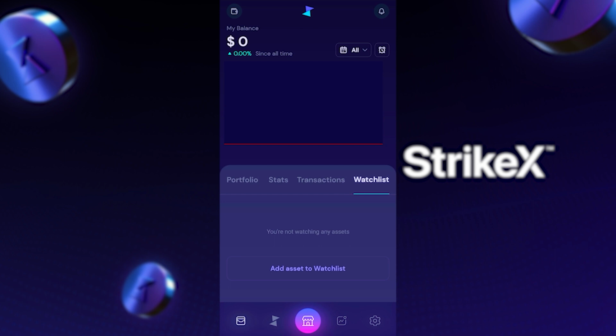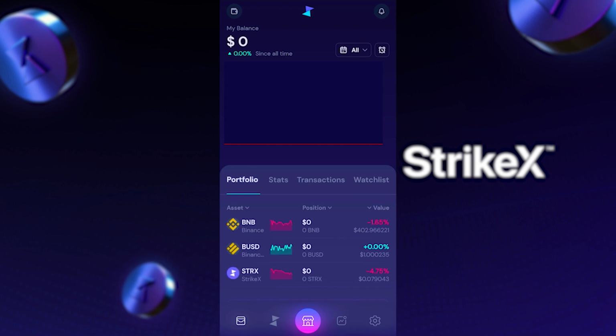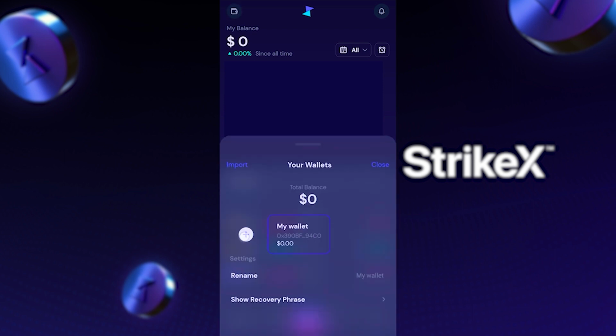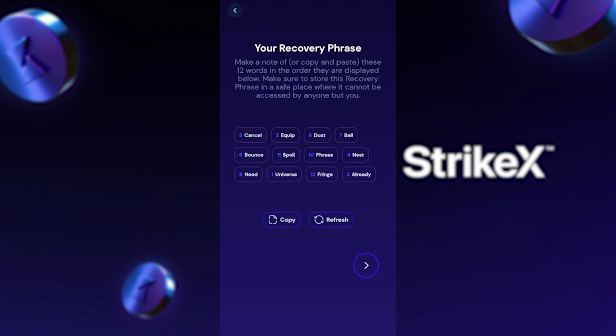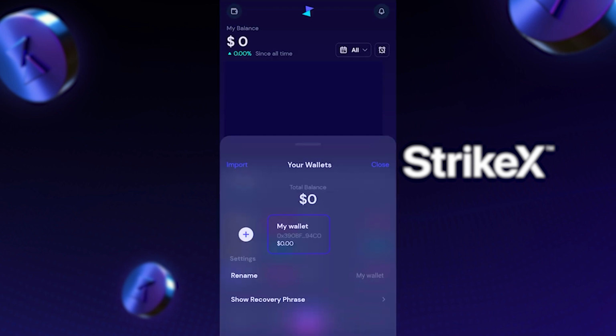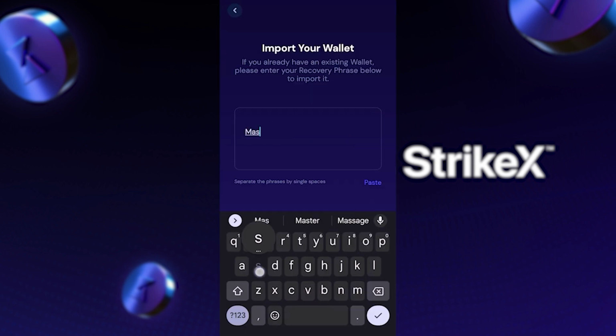Heading back to the main dashboard screen, if I hit the wallet icon, it brings up the wallet overview. If I hit the plus icon, I can go ahead and get started on creating a new wallet entirely, or I can hit import to pull through an existing wallet with my seed phrase. For this, I literally just type or paste in the seed phrase and hit the check mark icon.